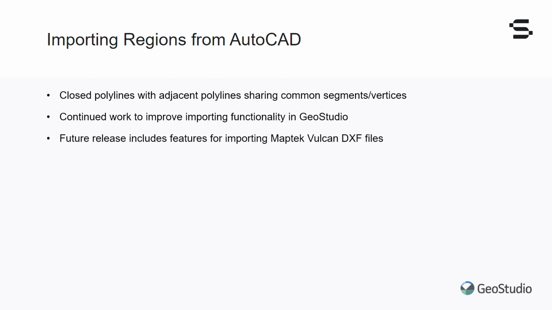For example, the upcoming release of GeoStudio includes an additional feature that will help to import MapTech Vulkan DXF files. This feature does not address all the scenarios that exist in Vulkan exporting. However, it relaxes the constraint where all polylines must be closed. Instead, a region may be defined by a series of unclosed polylines that eventually form a closed region. Additional work is in progress to support other applications that export using the DXF or DWG file format.